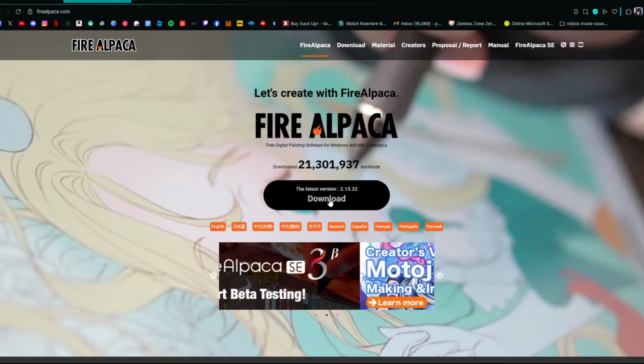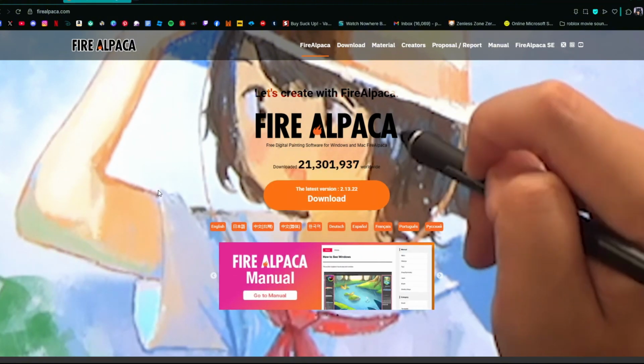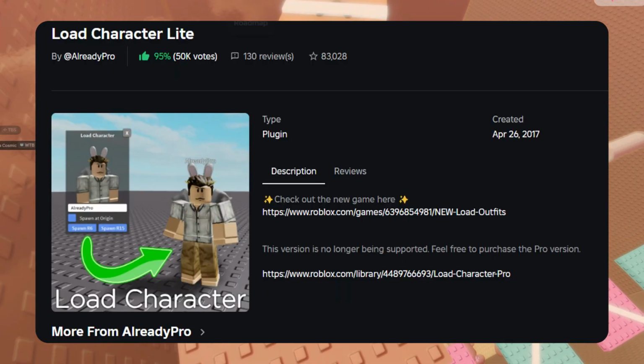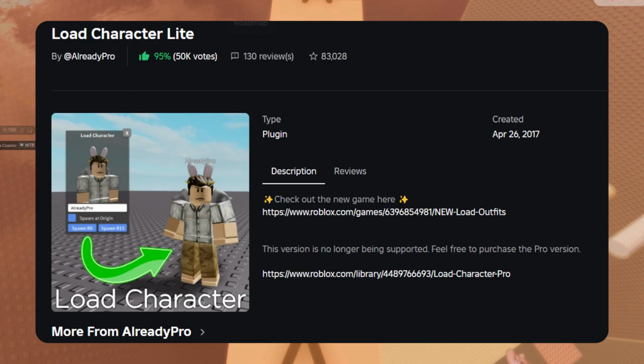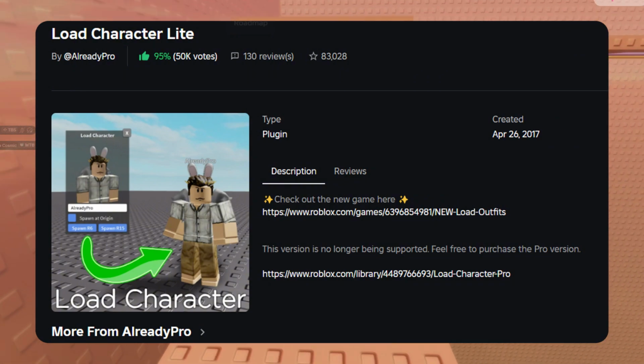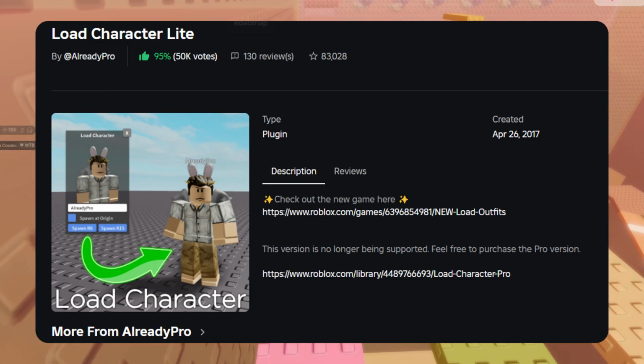Now that we have these programs installed, we're gonna go ahead and download the 3 plugins we need for Roblox Studio. The first plugin is going to be Load Character Light by Already Pro. This one's gonna let you put any Roblox avatar into the studio. You can get the paid version, but I don't really know the difference, and the free one works perfectly fine.